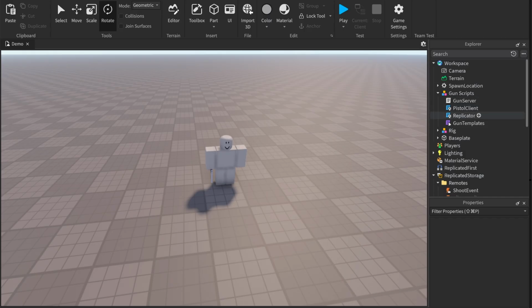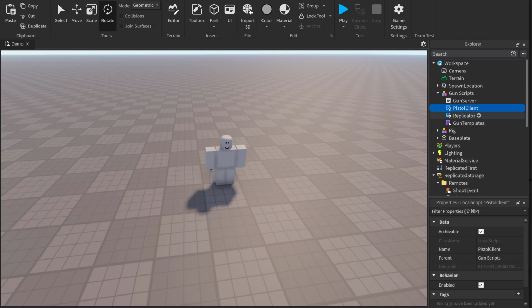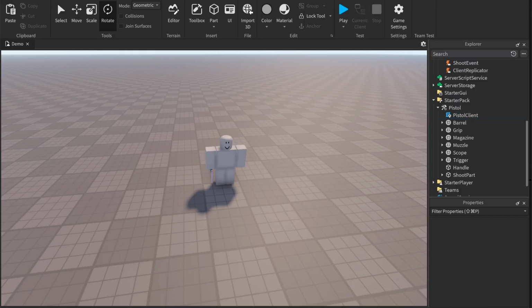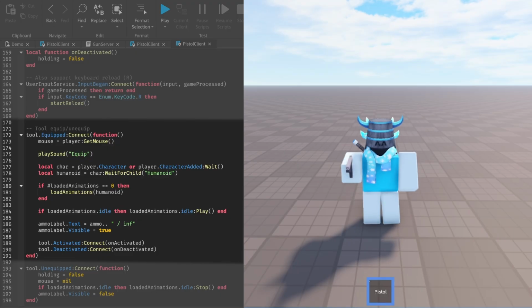Alright, now all the scripts I'm going to use are in the description. So just copy the pistol client and paste it into the pistol. I'll quickly go over what it does. When you equip the gun, it loads the animations and sets up the other connections.